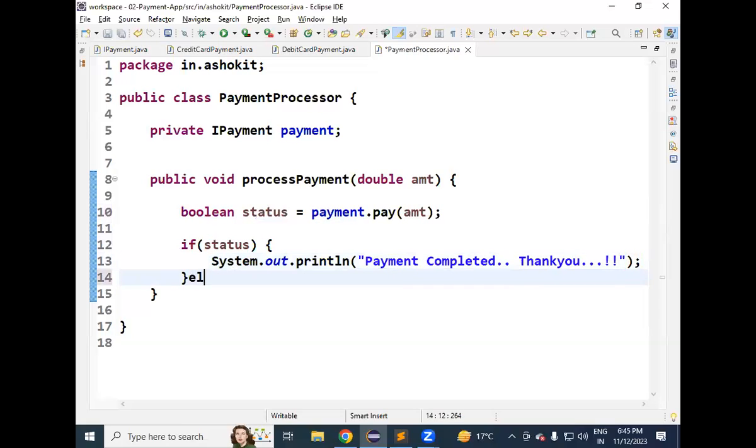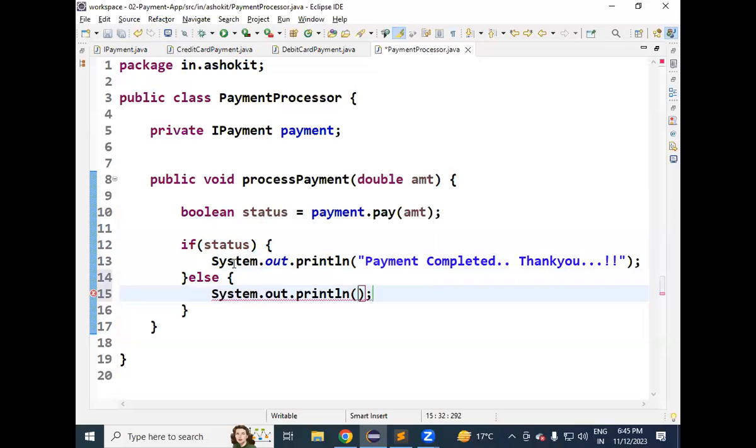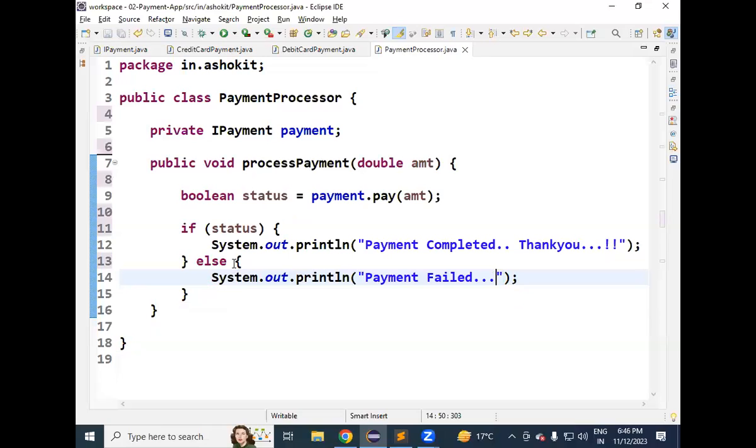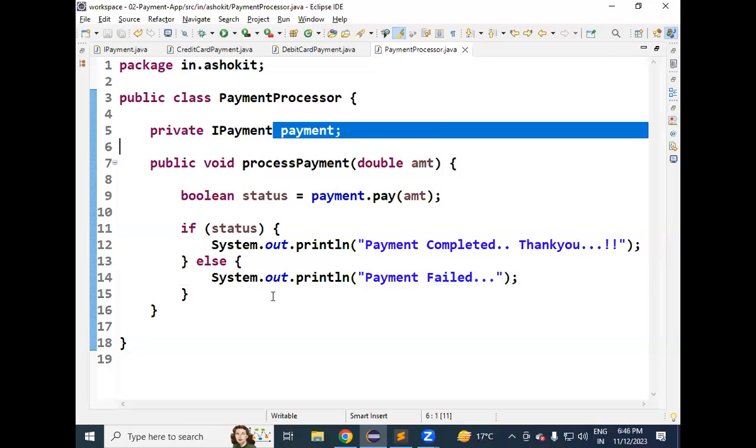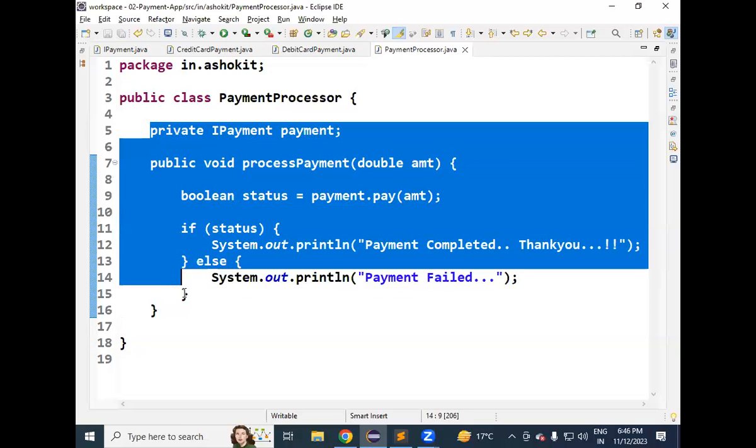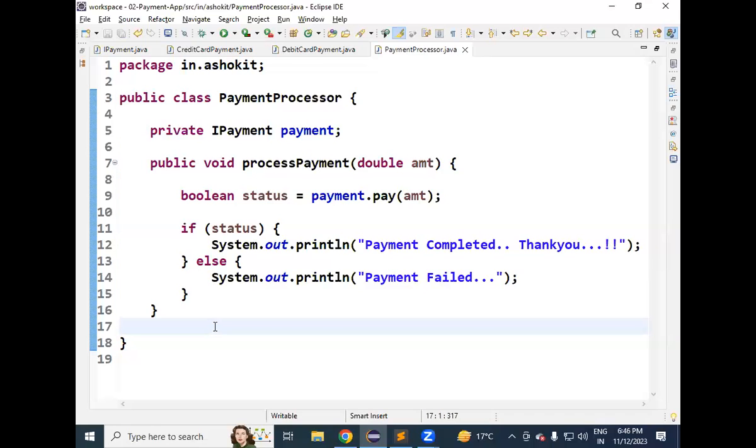Now else, system.out.println payment failed. Maybe a card issue, a balance issue, something. Payment failed. Now you see, is my class talking to any implementation class directly? No. My class is not talking to any implementation class directly. My class is talking to the interface. What is the benefit we get if our class talks to an interface? It is loosely coupled.